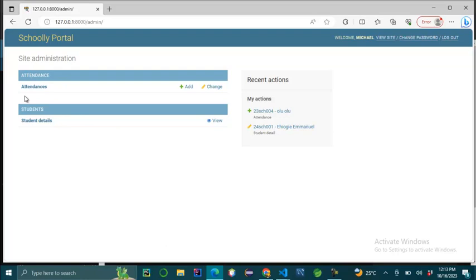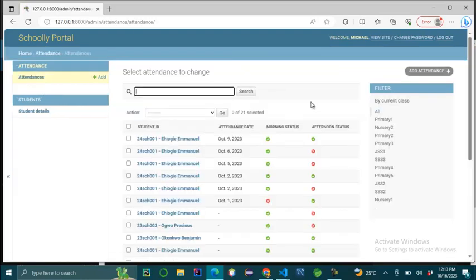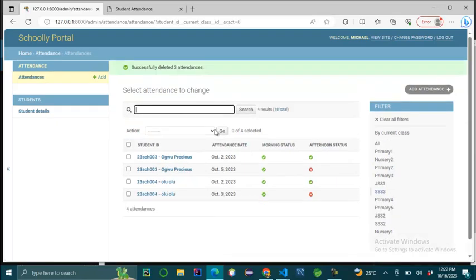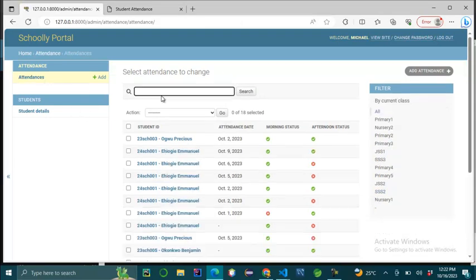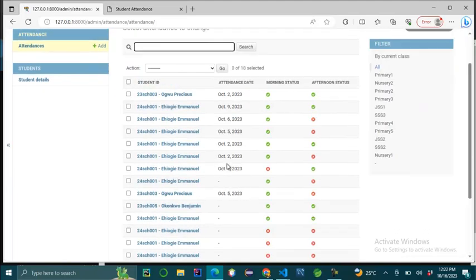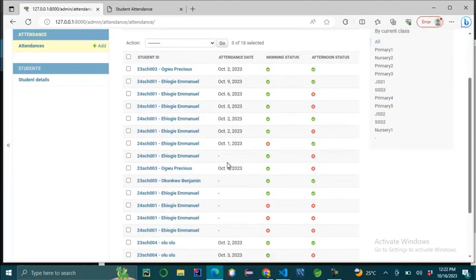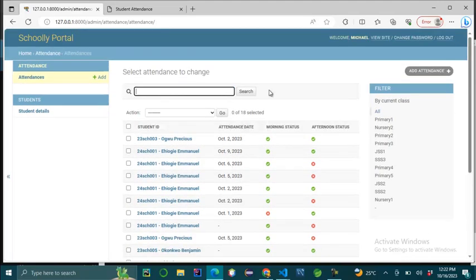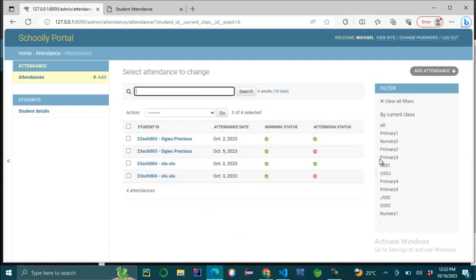On the staff portal, you can see attendance. This teacher is the form teacher of SS3 in this demo application. I am currently logged in as a teacher with attendance permission. Now I can view the list of attendance for the whole school, but I'm concerned with my class, which is SS3. So I click on SS3, and I can see the list of all attendance that have been taken this term for my class.